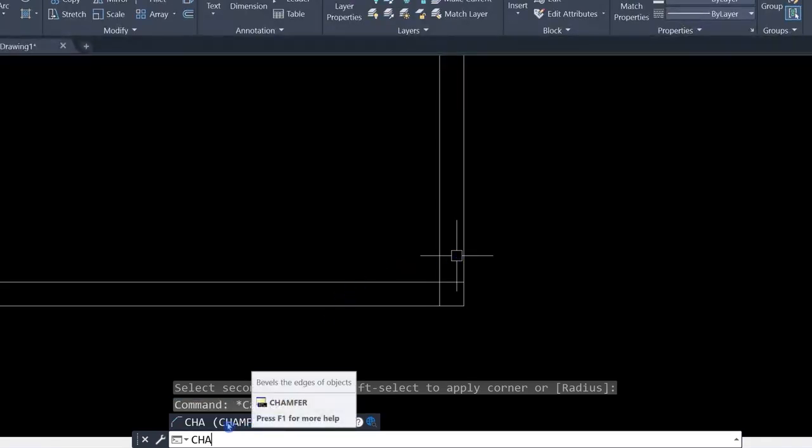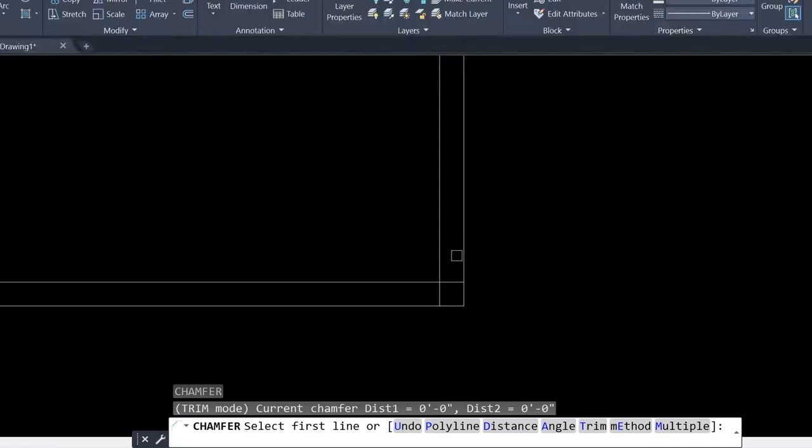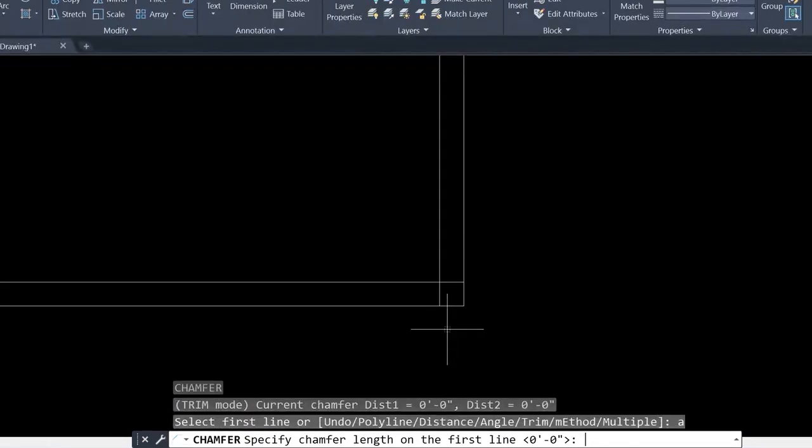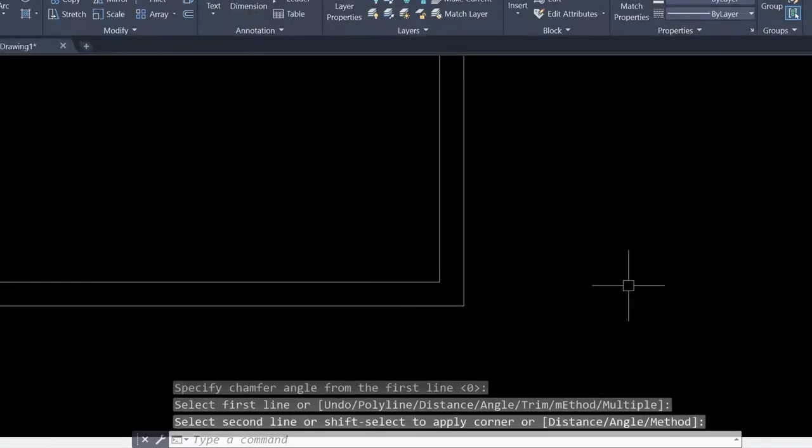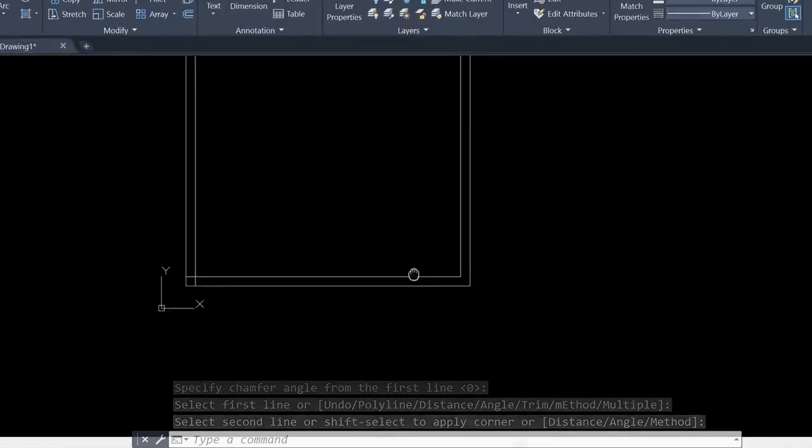And you can also click here, and it'll enter into that command. And again, I'm going to change the angle, and I'm going to set the angle to 0, and I hit A for angle, then set to 0, hit enter again, and then I'm going to click one line, click the other, and there we go. It used that command to clean up the corner.